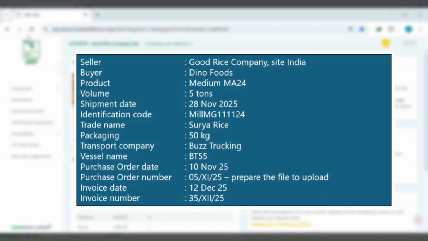Let's start with an example. Good Rice Company sold 5 tons of SRP-verified rice to Dino Foods as conventional rice. Dino Foods is not a member of SRP and doesn't have an account in SRP RiceTrace. Therefore, we cannot find Dino Foods as buyer when we fill out the transaction form.